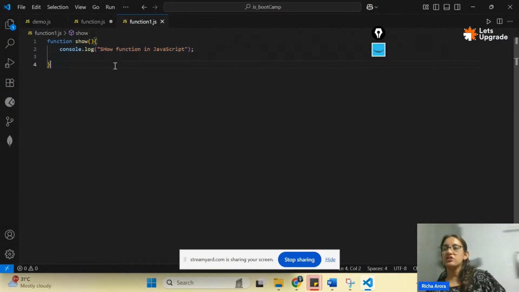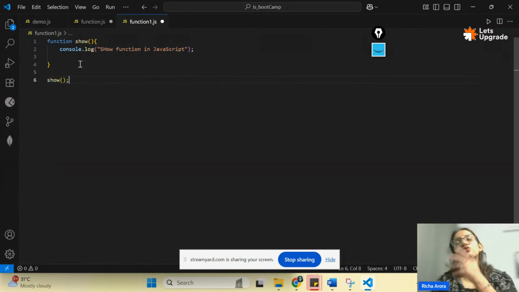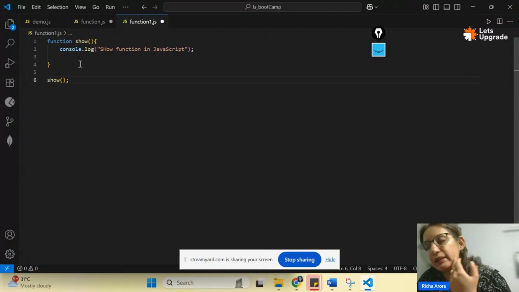Okay, show function in JavaScript. I have written it like this and I'm calling it. Now this is the usual way through which we call this function. Now, can you tell me what is the other way, if I don't want to call it like we are calling it at line number 6? Can you tell me, guys? You explore this and let me know.